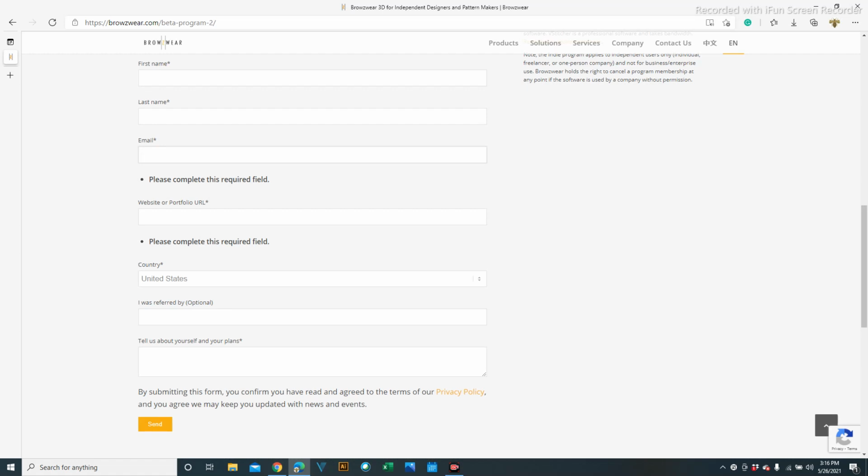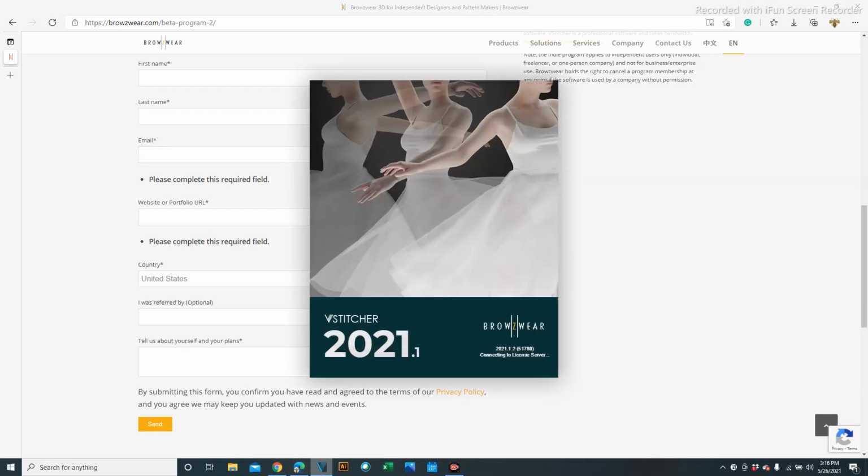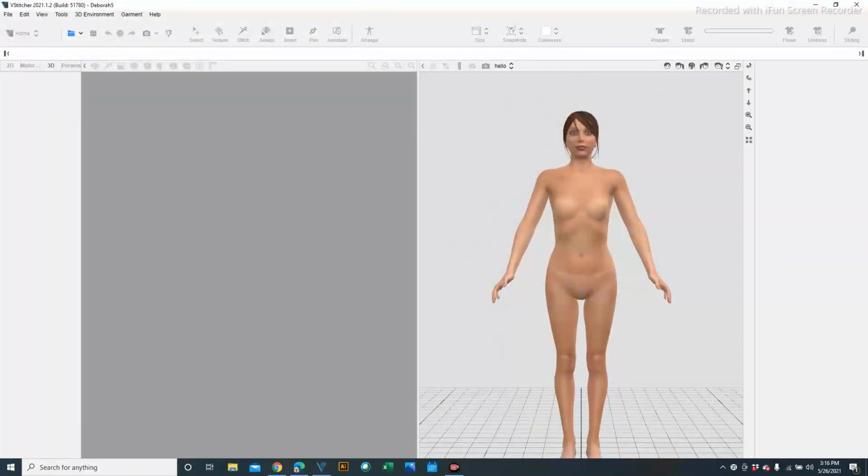So when we open Vstitcher the first time, it looks exactly like this. Deborah, the default avatar model, appears in a 3D window. This is exactly the 3D window. From the left side of the 3D window, we have the 2D window.